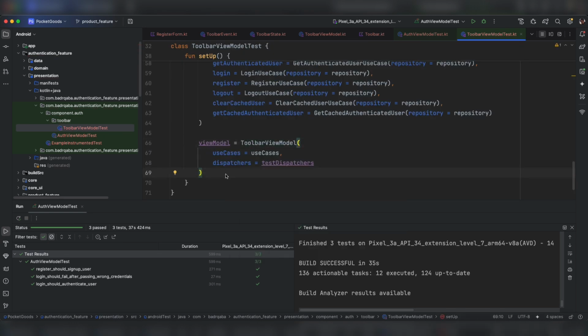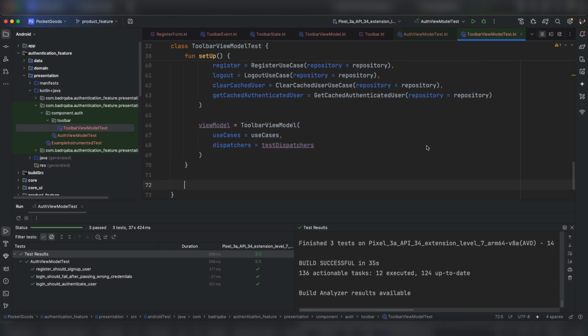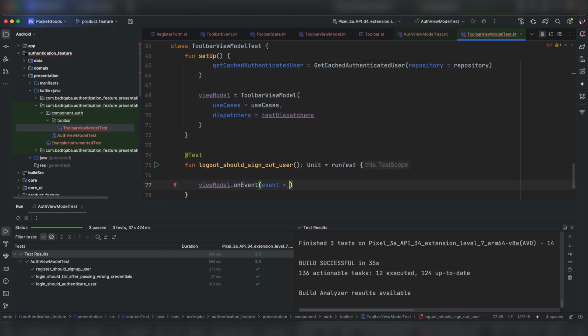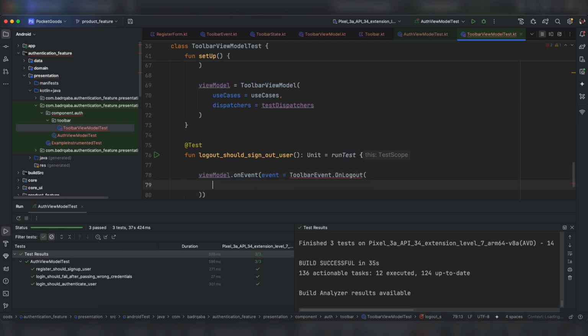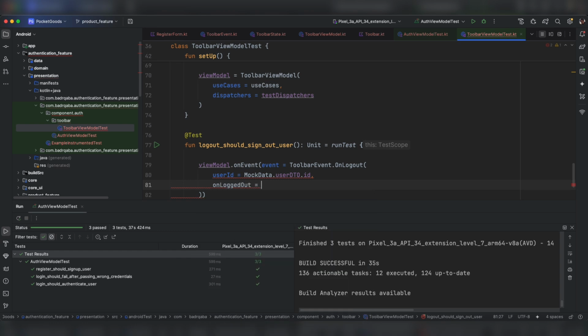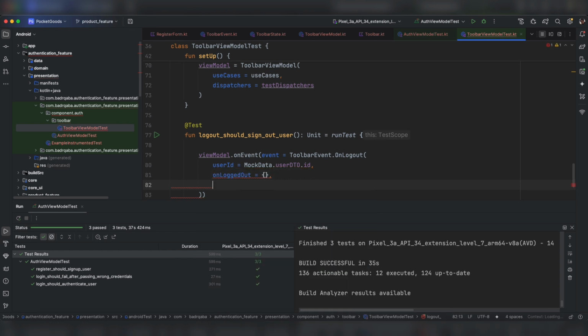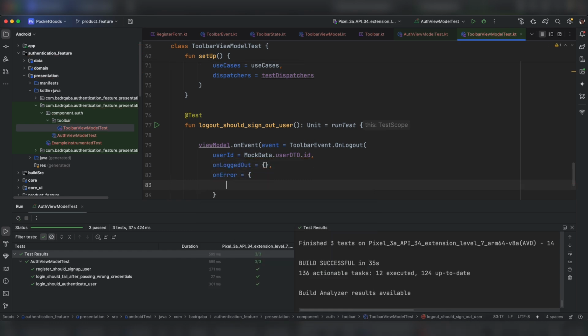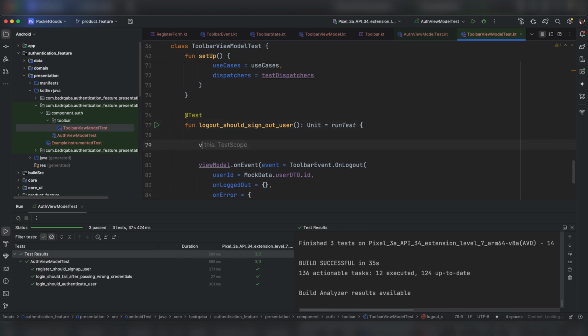We're going to test only one function here, which is the logout function. Let's call it logout should sign out the user. Toolbar event on logout. Under on logout, we need to provide the user ID. On logged out, we're not interested in this particular function. And on error, in this case, we want to make sure that this block is not called. Therefore, I'm going to add here a variable. I'm going to call it on error called. It's going to be a Boolean. Let's set it to false.